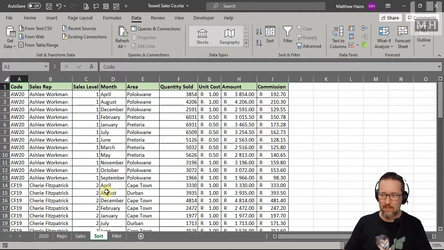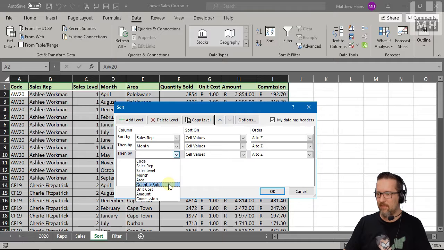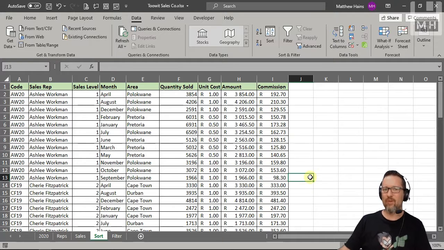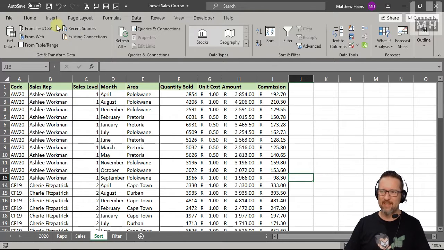So that's sorting. I could then do another level altogether. I could go to sort, and I could even add yet another level. Wrong place. Hold on. Go back there. Add a level there, and then I could do it according to area. Again, it really depends on what it is you're trying to extract information-wise from your table. So that is sorting. Sorting's very easy, guys.